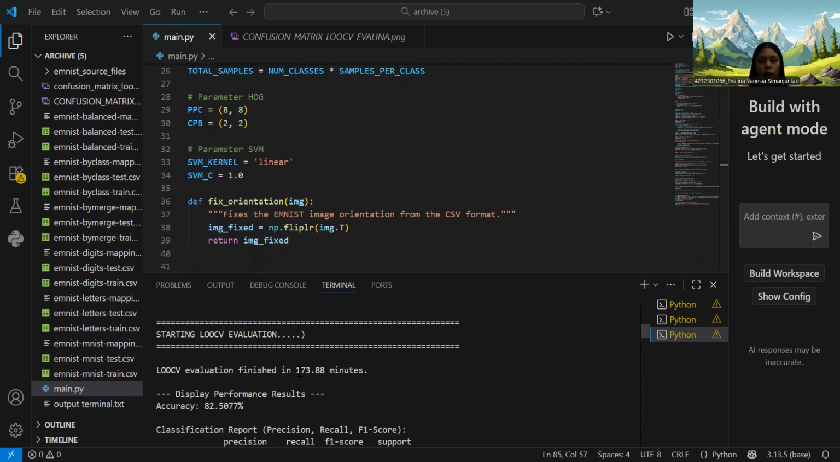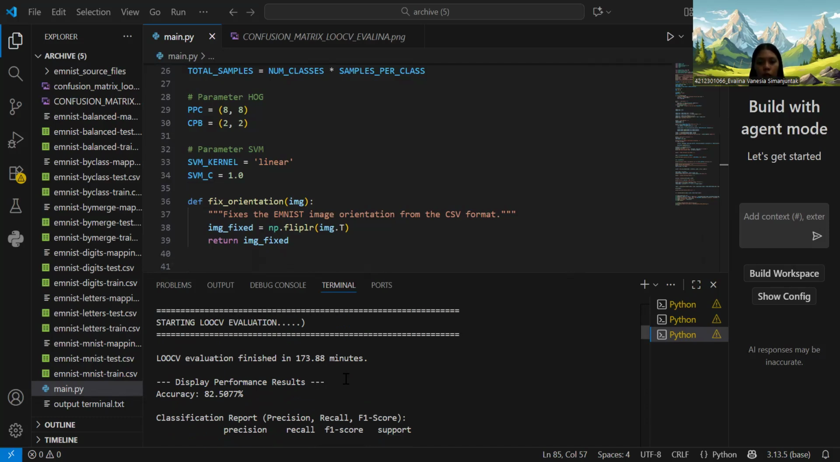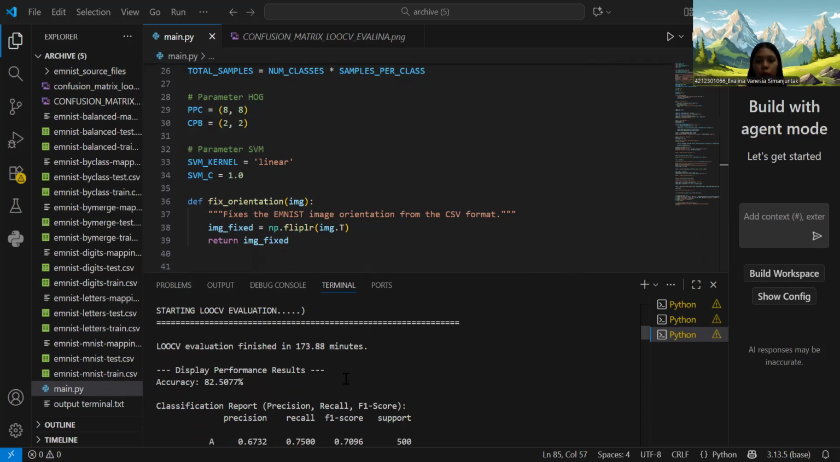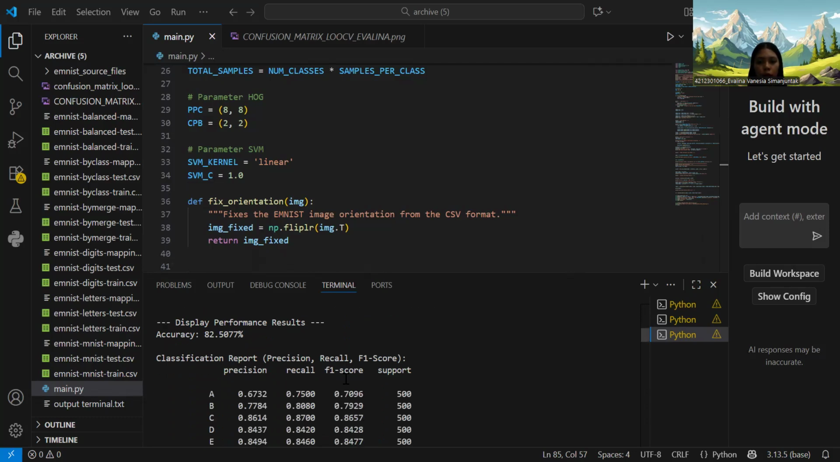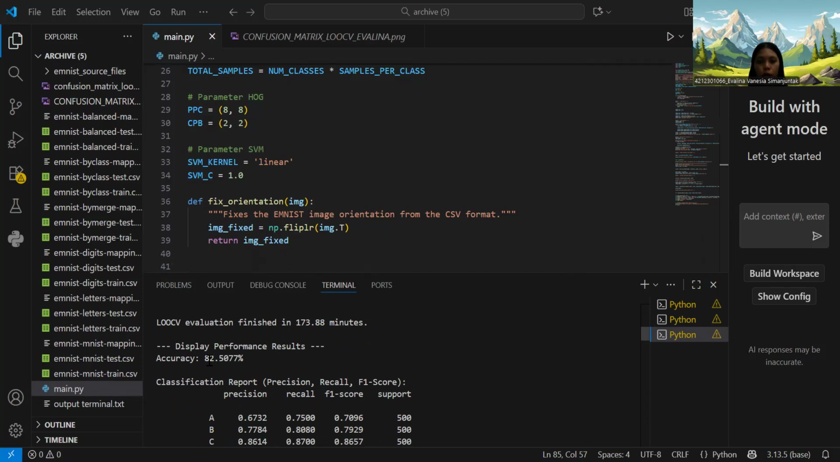After I complete the entire training and evaluation process, we can see the result in the terminal output. From the terminal output, it can be observed that the model achieved an accuracy of 82.5%, which means the system successfully recognized most handwritten letters with a high degree of accuracy.